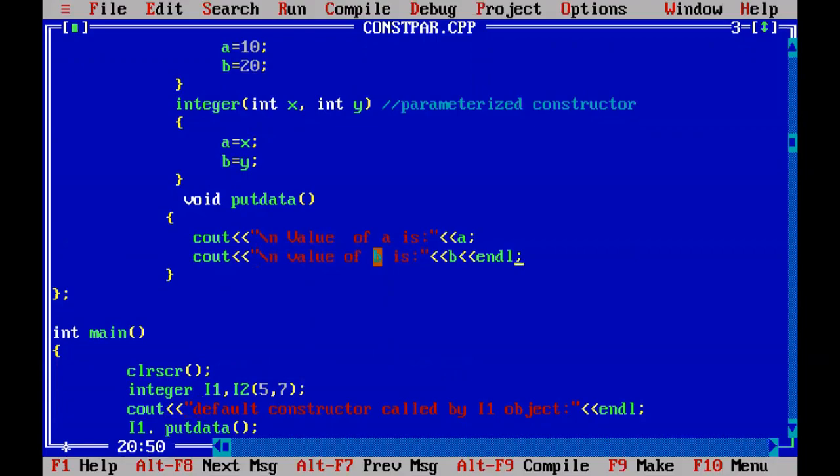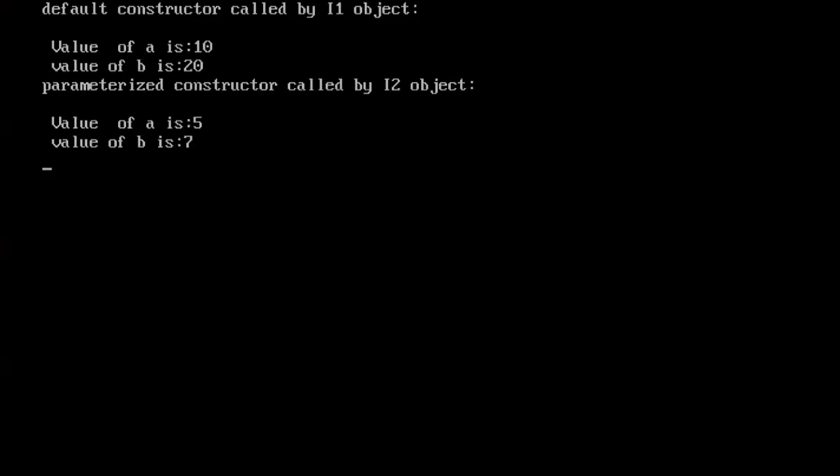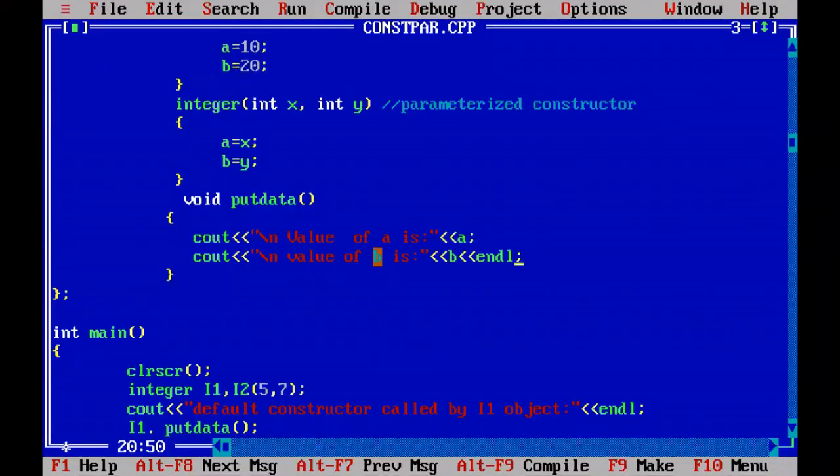Let's see, the default constructor is called by object I1 and it displays 10 for data member A and 20 for data member B. And the parameterized constructor is called by the creation of object I2 and it assigns value 5 to data member A and value 7 to data member B. So this is the way default constructor and parameterized constructors work in our programs.